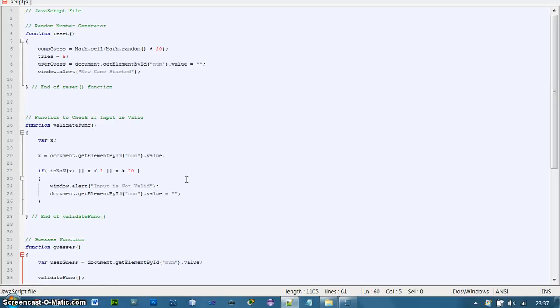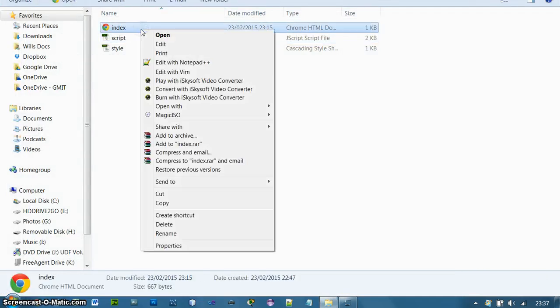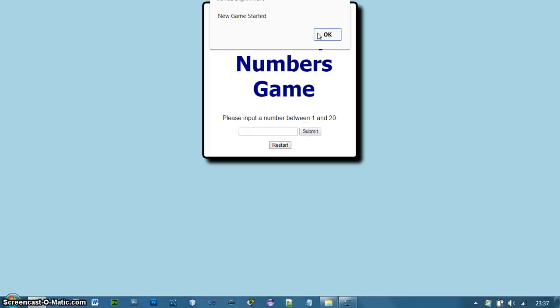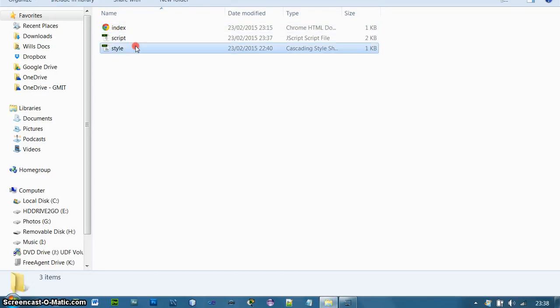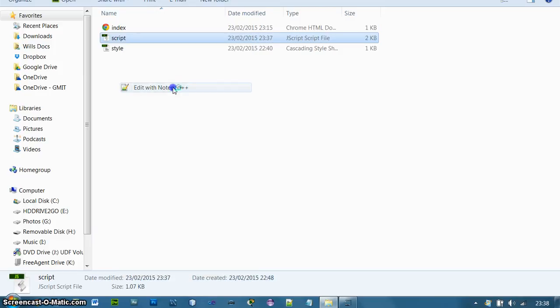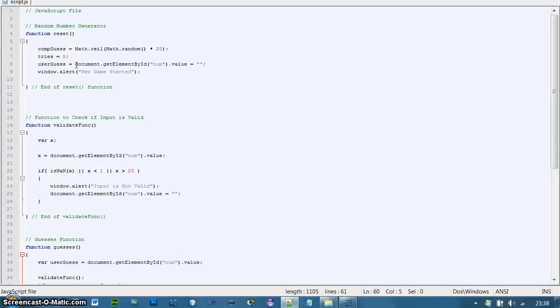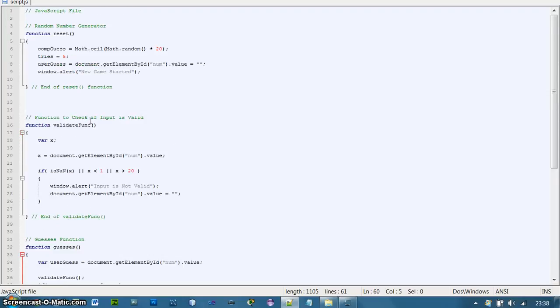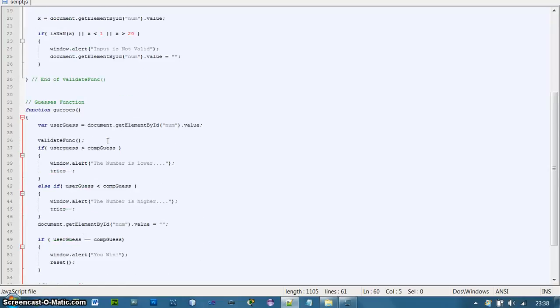That's it. Let's run it and see. We've got 3 functions. Let's save that. Let's close that file. Let's go to index. We open it. Let's see if it works. We restart the game. New game started. Brilliant. 12. Curious. Okay, let's have a look at our script. Validate function. Okay, I'm just going to figure this out for a second.